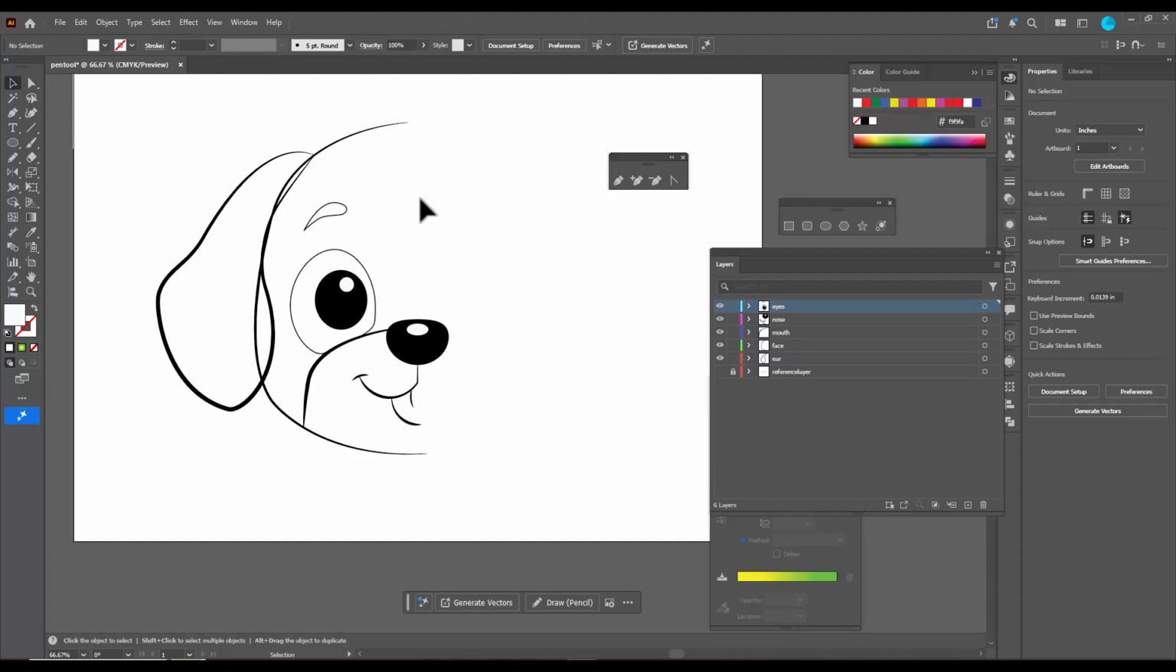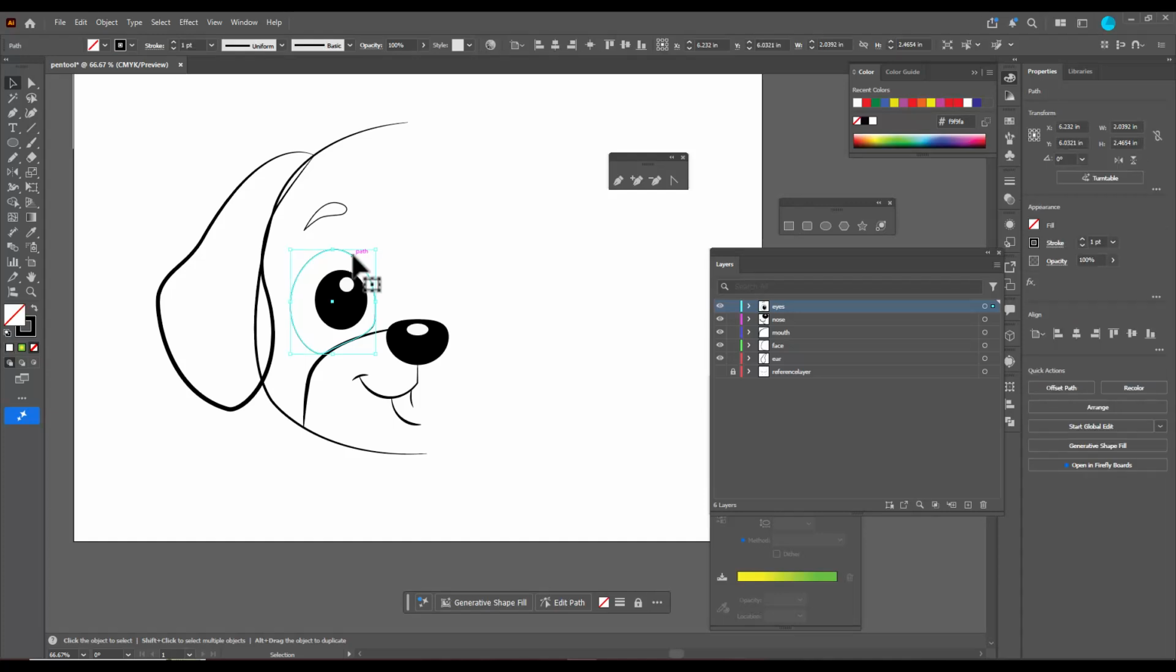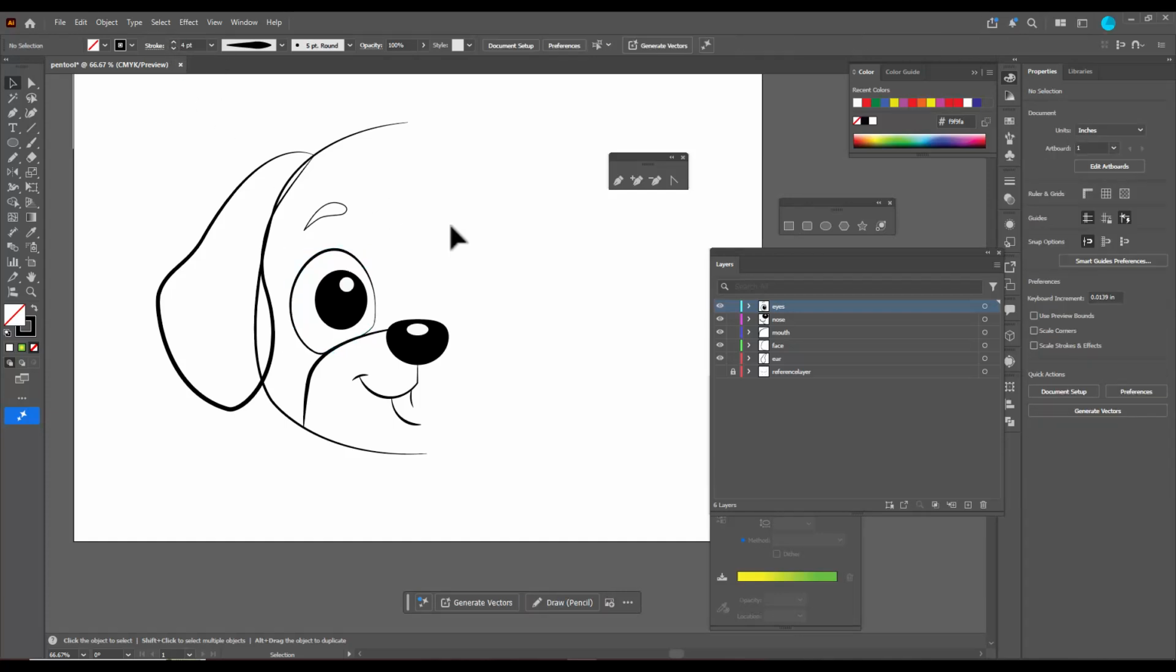Right. So we got one side of the puppy, and one final thing we will be doing, we will try to just increase the stroke width of the border of the eyes, and also we will change the width profile here. Right. So once all these things are done, now we will create the other side of all the things that are on the left side.